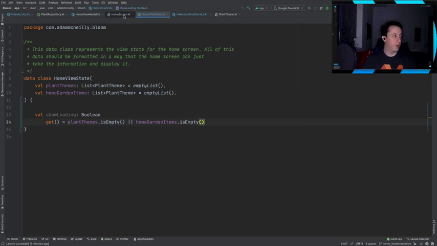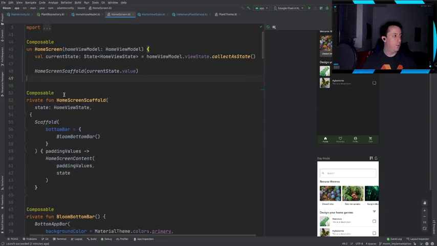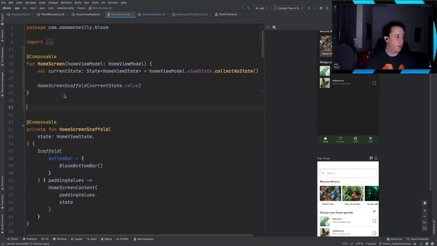So now the great question, how do we show that? Well, the question was one composable or another. So let's create a composable.